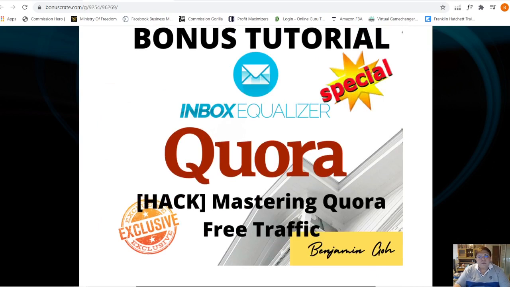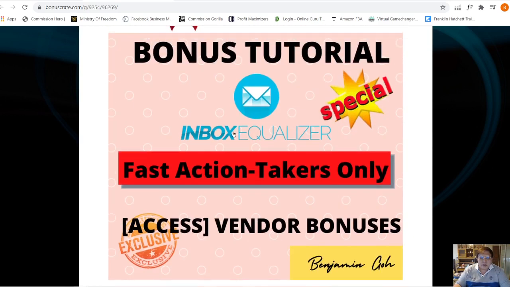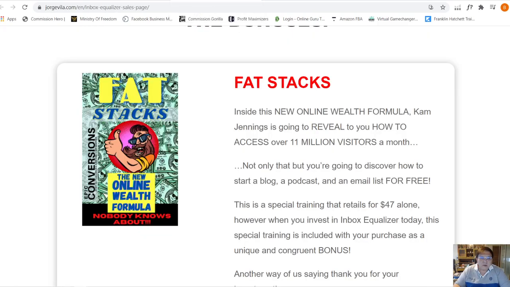And at the same time, coupled with the use of Inbox Equalizer, it will help you in terms of the deliverability of your emails to your target audience. All right. Now, lastly, we also have these vendor bonuses. This is the fifth bonus, and these vendor bonuses are for fast action takers only. So let's take a look at what the vendor bonuses are at this point in time.